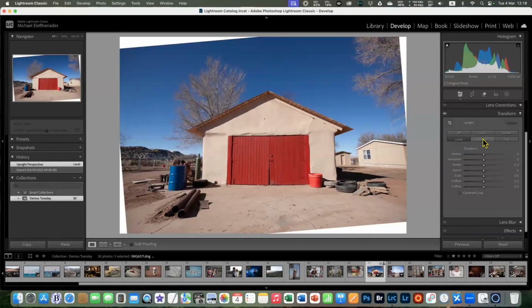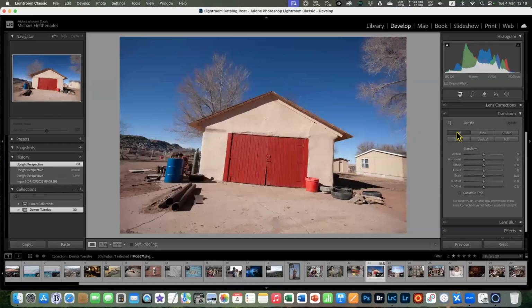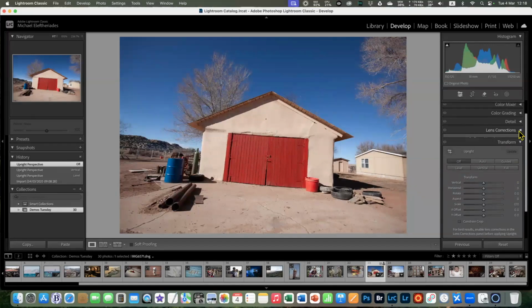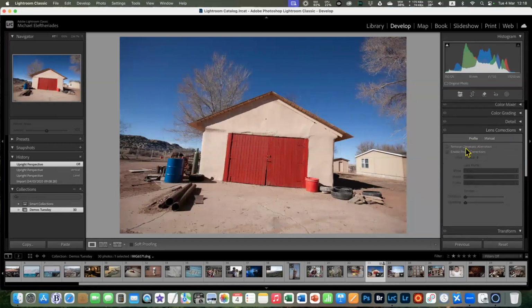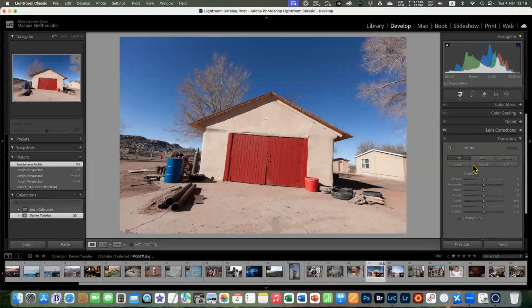If we click vertical, you see, because we are looking up, the verticals are not 100% straight. We do vertical. That actually hasn't done a great job, I have to say. But let me tell you one other thing which you should do, which I didn't do, is first of all, go to profile and enable profile corrections because that will give us a more accurate upright. So let's do that again.